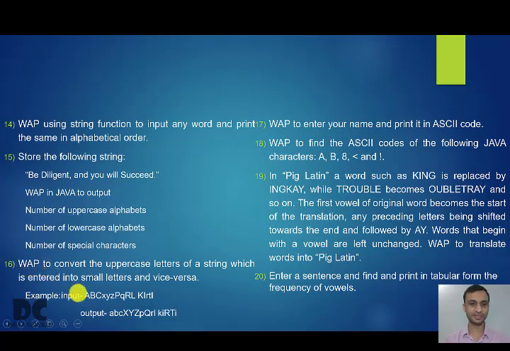Similarly, for question number 16, I have already given you the answer. That is, you have to convert the uppercase to lowercase and vice versa. It has already been solved. Now we are going to solve question number 17. This is a program to enter your name and print its ASCII code. So we are going to question number 17 directly. The question says, write a program to enter your name and print it in ASCII code.